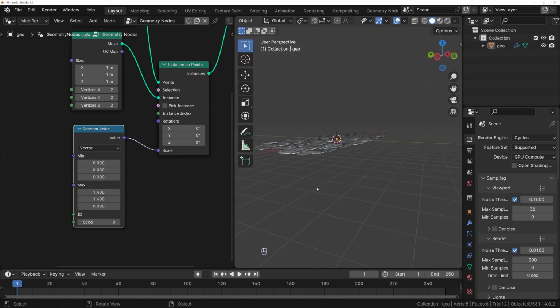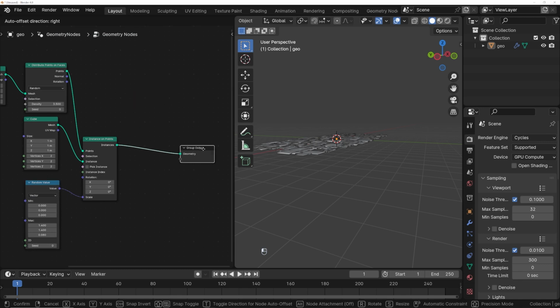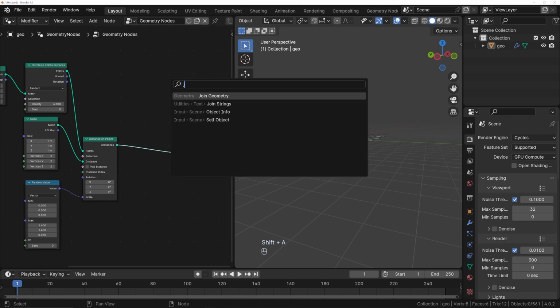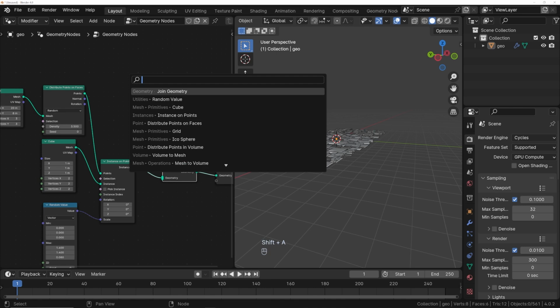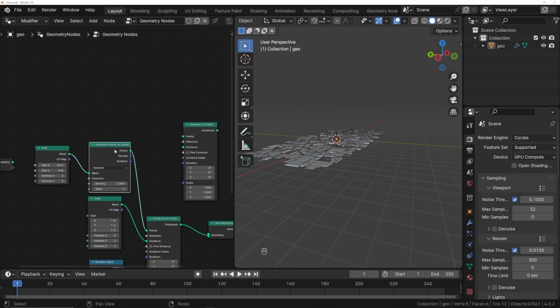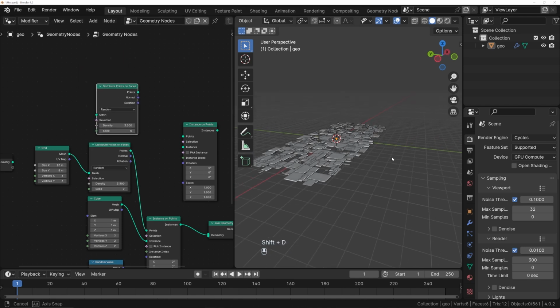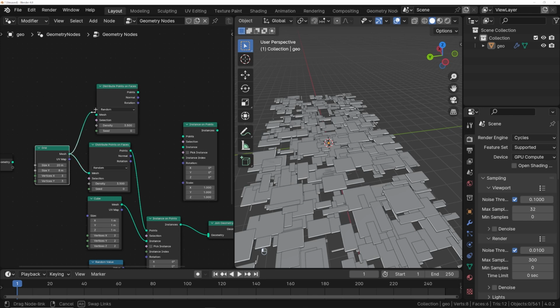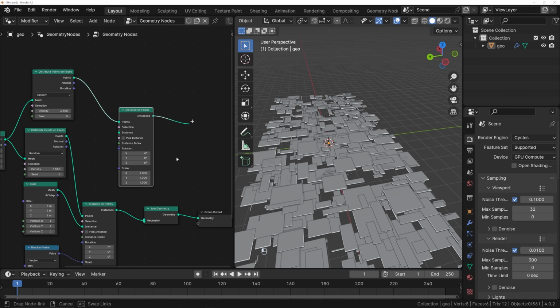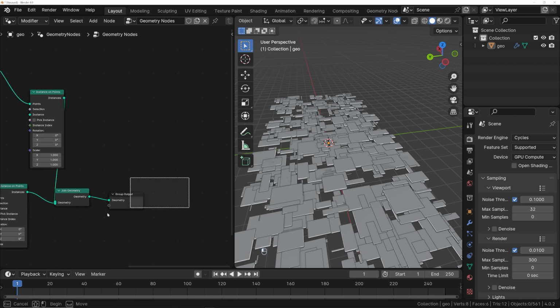Now I want to get a bunch of pillars that are going up and down. So we're going to get a join geometry. We'll get that join geometry here, and then we're going to get another instance on points, and get another distribute points on faces, just another set of distributing faces on top of this. And what that's going to allow us is a whole new set of objects. We'll plug the distribute points into the join geometry.